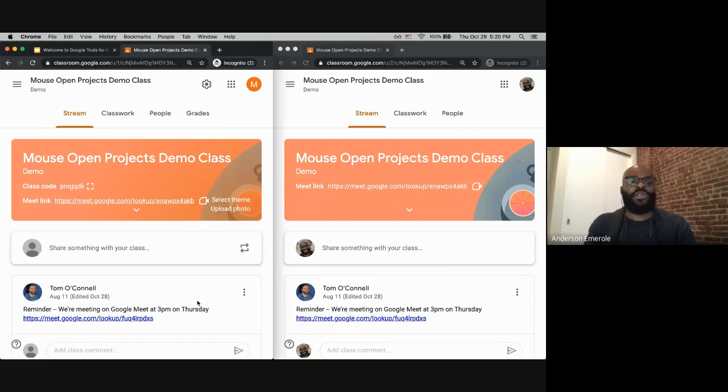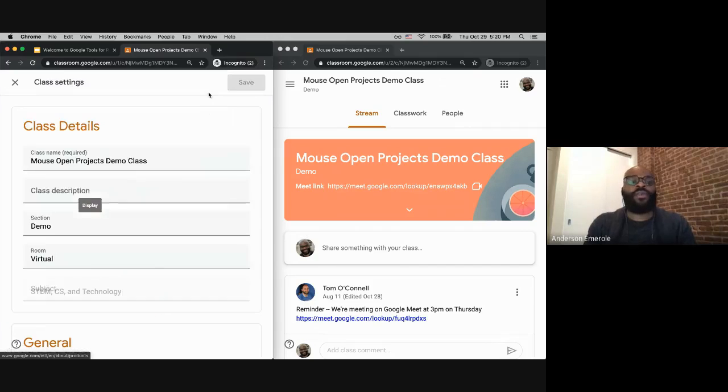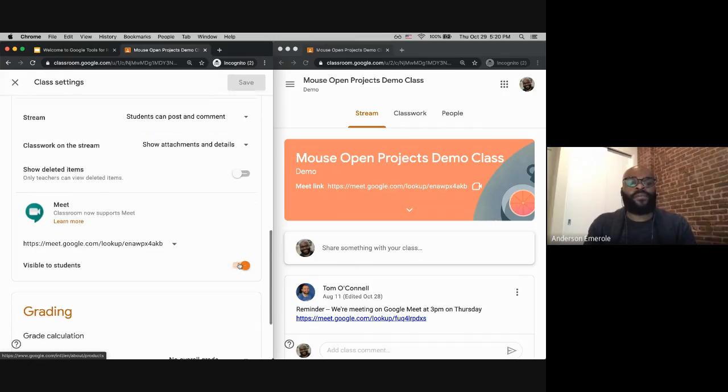Again, my teacher side is on the left, and the student side is on the right. One thing I think is really great: with Google Meet, you have the link here. Let's say you don't always want your students to view the Meet link right on the Stream tab. I can go back and hide that, so it's not visible to students.